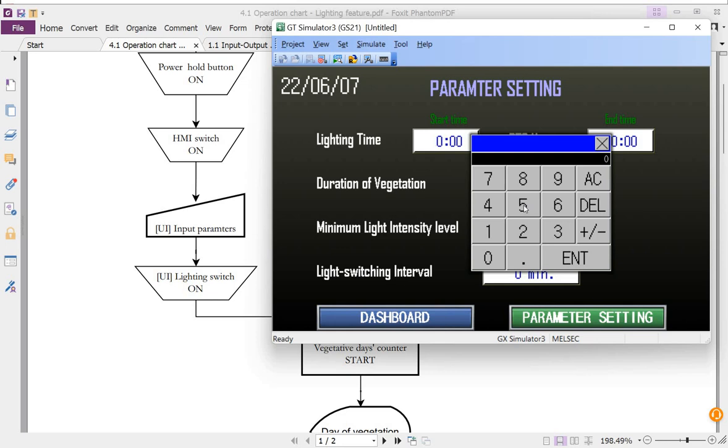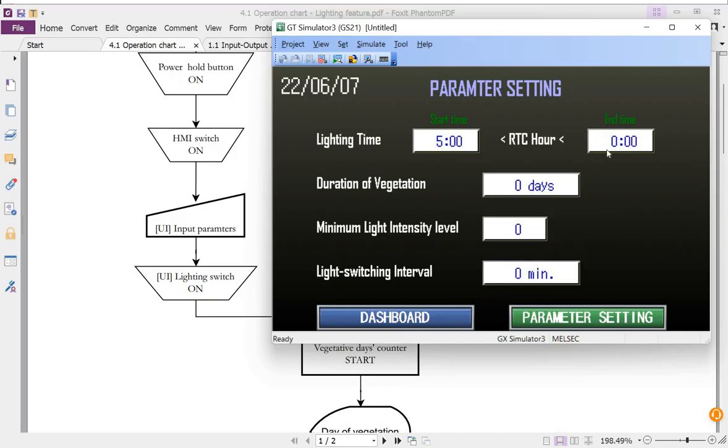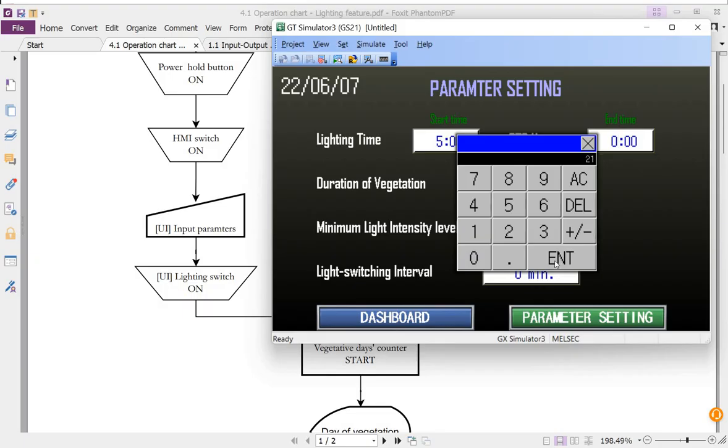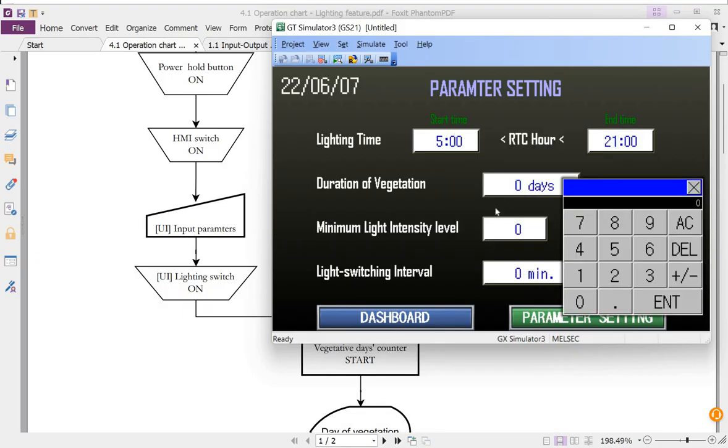Normally for a plant to grow indoors, we need around 14 to 20 hours of lighting time a day. So now we set it as 5 to 9 p.m. The duration of vegetation: in order to make the unit test simpler, I would set this duration of vegetation to 2 days. Normally it would be 20 to 30 days for a plant to complete its vegetative stage.